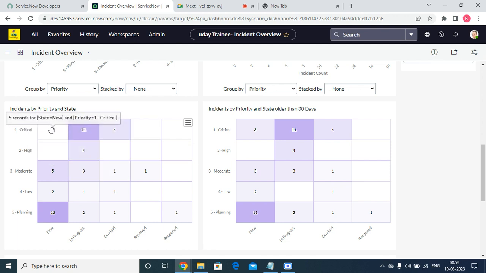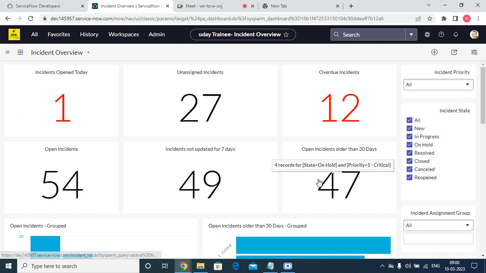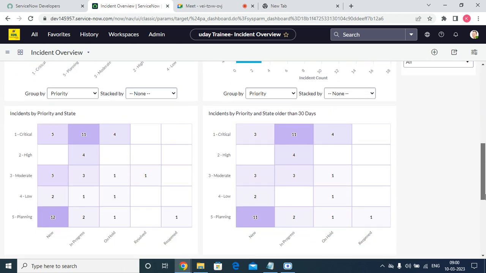How is this the one? So critical is one, critical is five, new state, and in progress 11, on hold 4. Like that, it will display all of them. That means whenever a user is logged in, or the manager is logged in, if I open this dashboard, you can see all the incidents which are associated with the same thing. So this is the basic thing of how we are creating the same here.